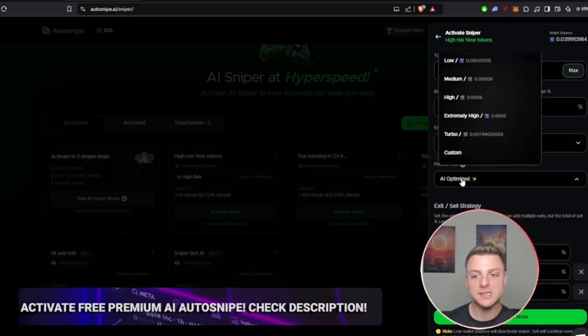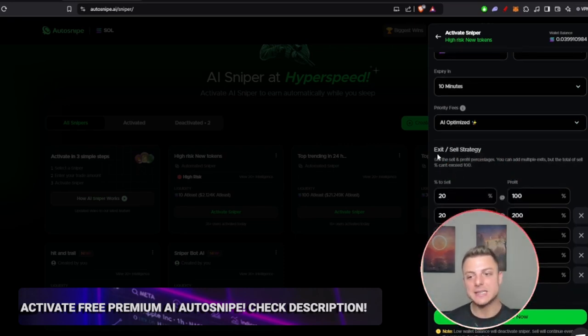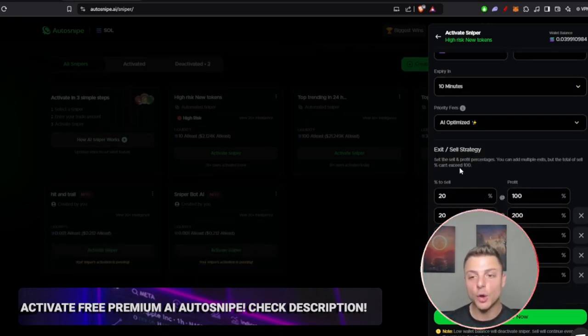We have the priority fees as well. You can use low, medium, high, or I actually like to use AI optimized. So I'm going to select AI optimized right here, and that will actually vary the amount of gas fees that I need to be paying. They also have their exit and sell strategy. So I can even set up my own exit sell strategy, add multiple exits through this, can't exceed obviously 100%. But again, understanding and going through these settings will be the best way to optimize this sniper.